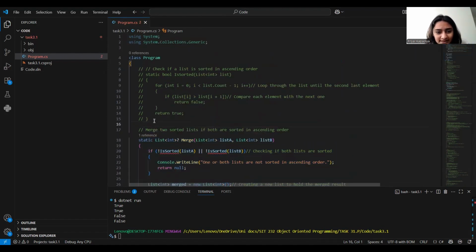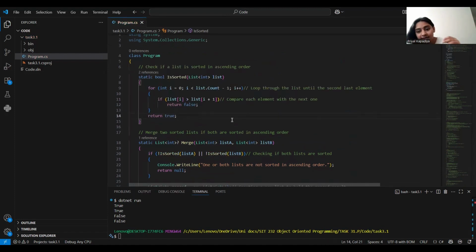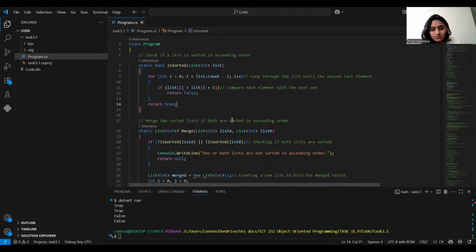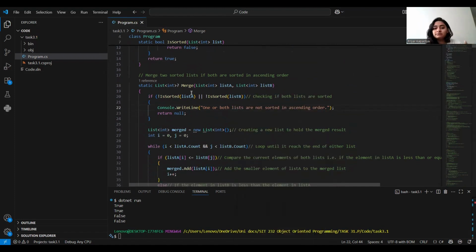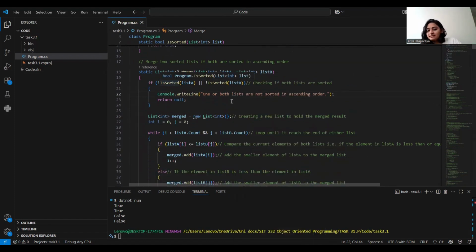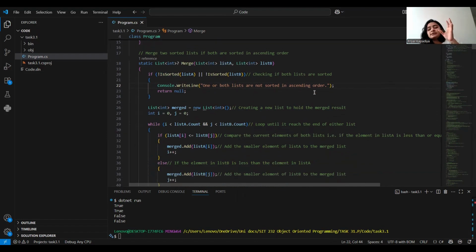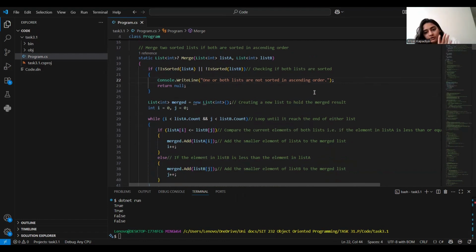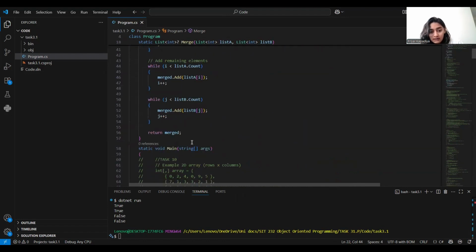Yes. So these are the functions which are checking them. First is the isSorted function. It loops through the list until the second last element, and compares each element with the next one. And then there is one other function called merge two lists. If both the lists are in ascending order, then only it merges. If isSorted for list A is true and isSorted for list B is also true, then it will merge, and if not, then it will print that one or both lists are not sorted. I have commented everything so that the video does not get long.